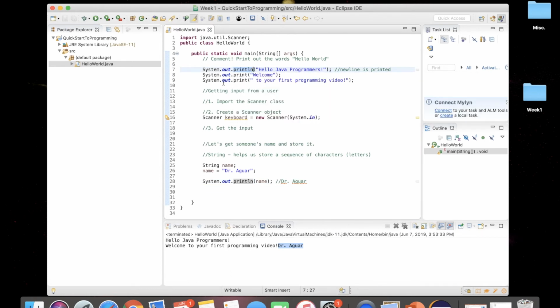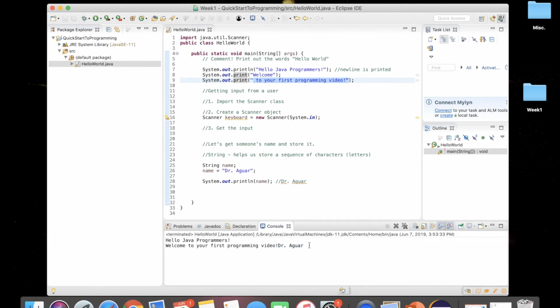So then because the statement right before Dr. Agar was just a normal print without a new line, it said, to your first programming video, the cursor was left right here, so then it printed Dr. Agar and a new line. Okay, now let's get to actually reading an input.